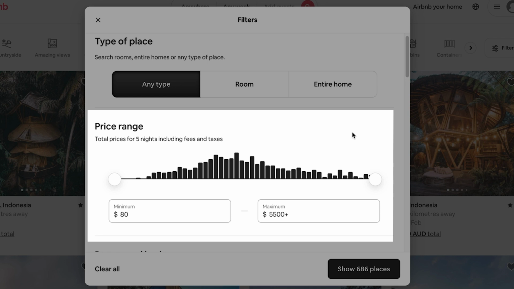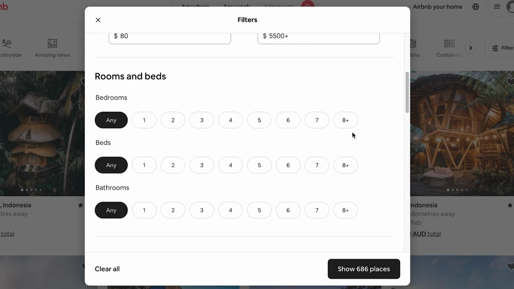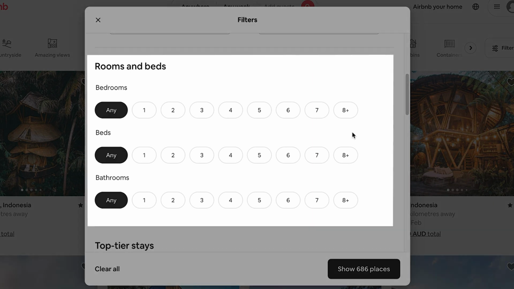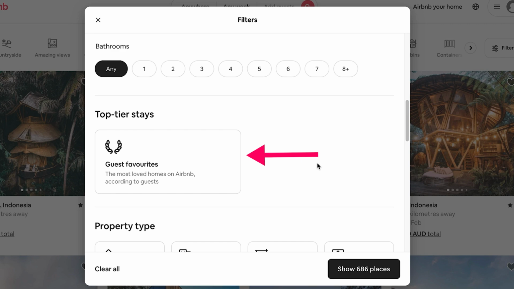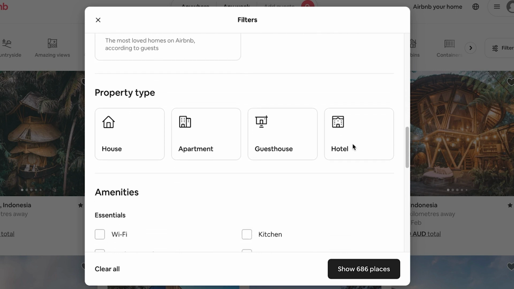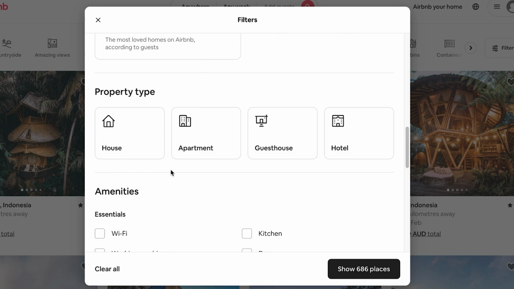Next is the price range, which we have already covered by our price column. We have rooms and beds, which we've already covered as well. There's a section here called Top Tier Stays that includes the Guest Favourite button, which we've already included earlier. Next is something called property type, which could be a house, apartment, guest house or hotel. We don't have this in our design yet, so let's add it.